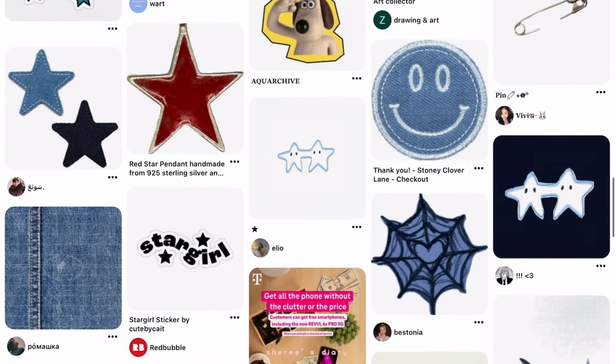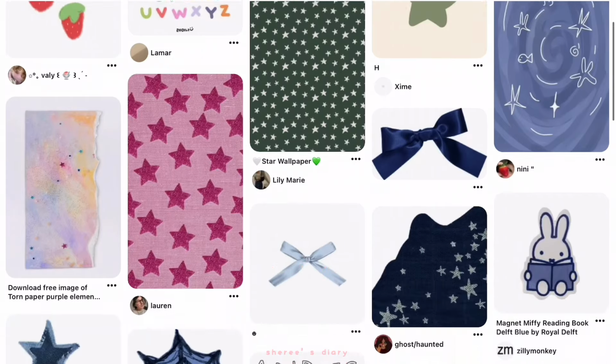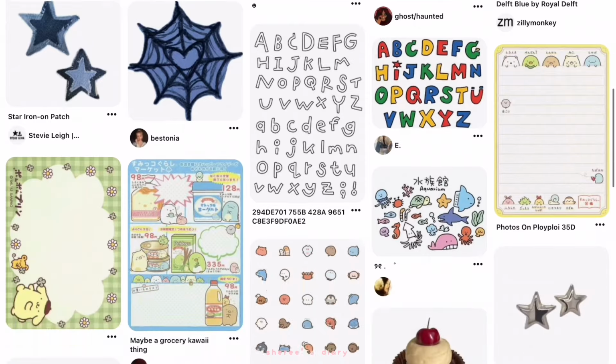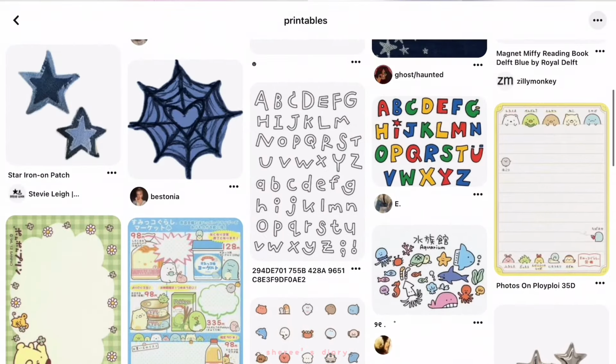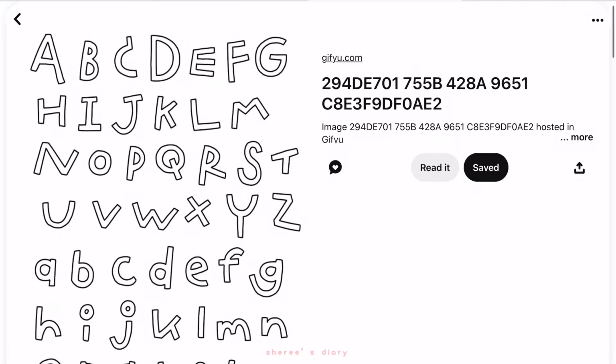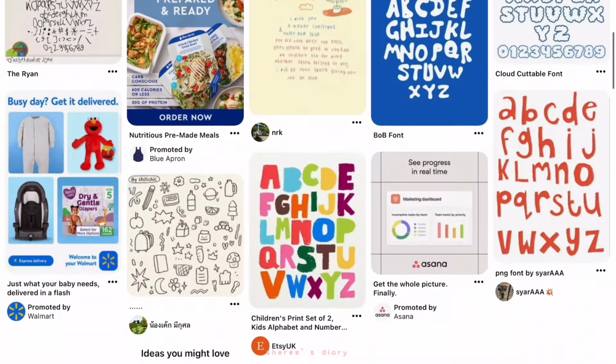I think that I just look for anything that I would put into an actual proper physical journal spread. I just try to find it on Pinterest. I really love finding alphabets like this because it can take a lot of work out of having to write things by hand, which we'll get into in a minute.